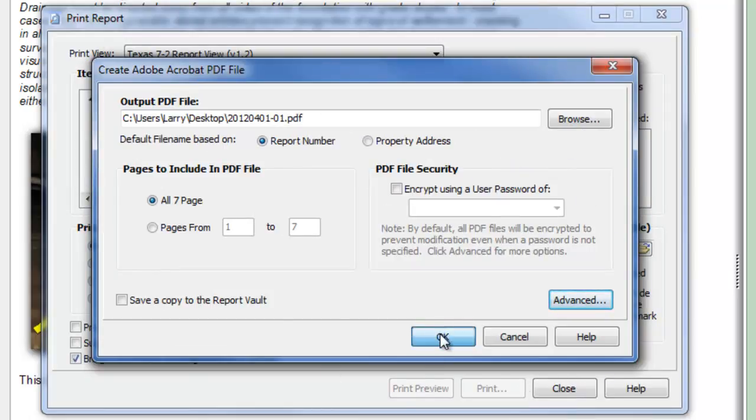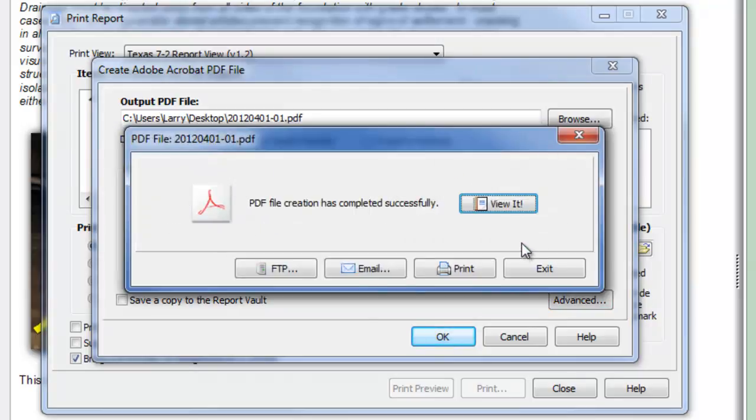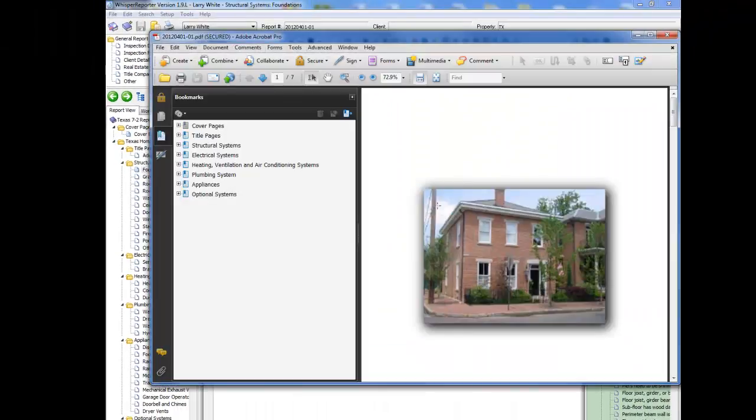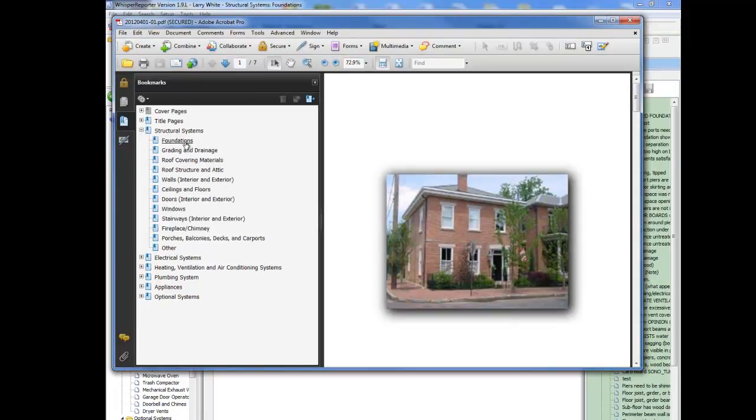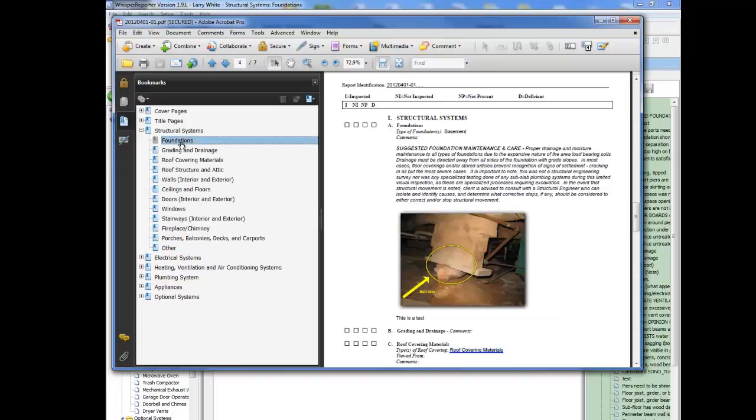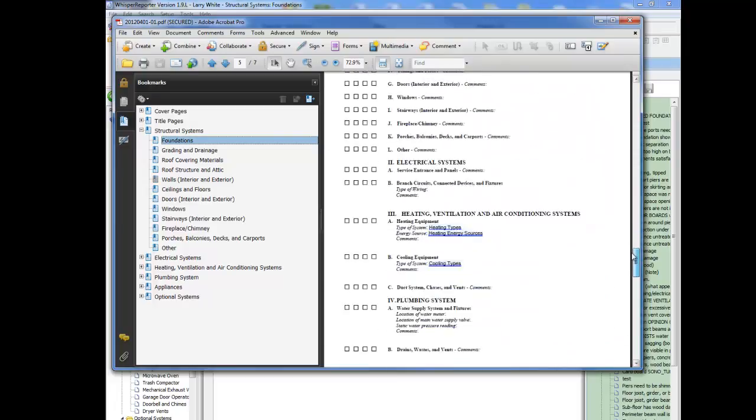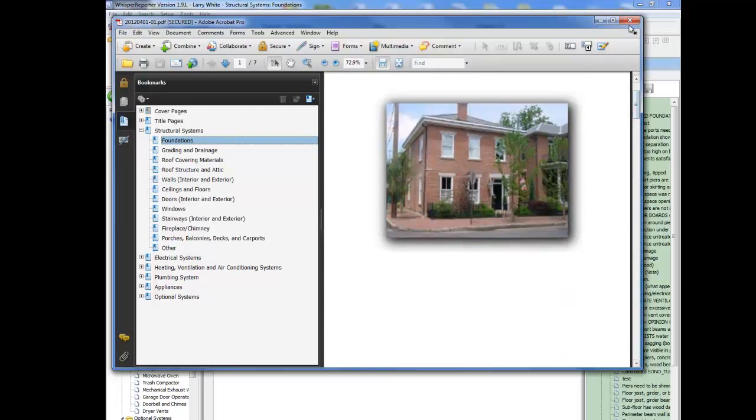I'll click OK. The report was generated that quickly. If I click View It, it will launch the Adobe Acrobat viewer for us, so we can see exactly what your customer is going to see. Here it is. You'll notice that we always put bookmarks in our PDF files. And by those being there, your customer will be able to do just like you do inside Whisper. If they have a 60 to 70 page report, they can quickly click on Foundations and go right to where they need to be. And again, they're in Adobe Acrobat here, so they can scroll up and down, take a look at the report, and get out.